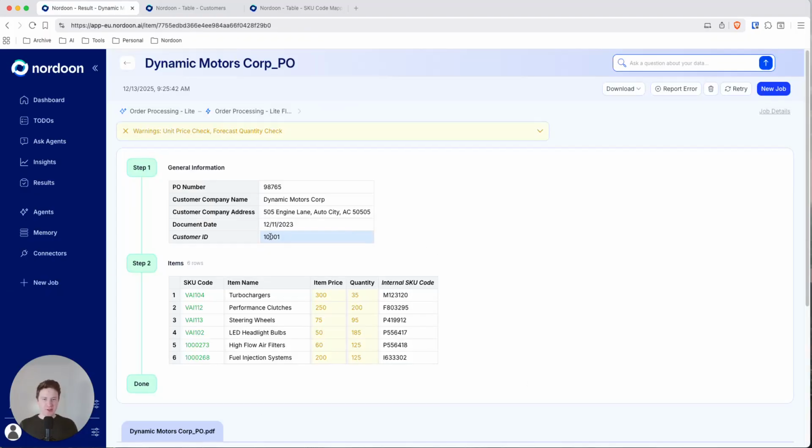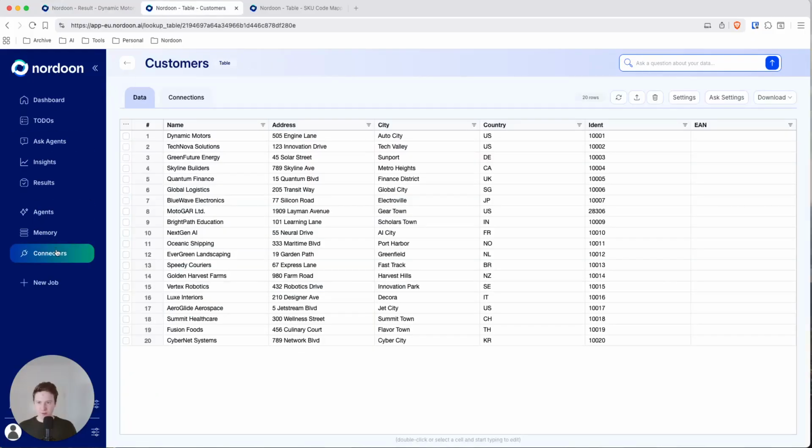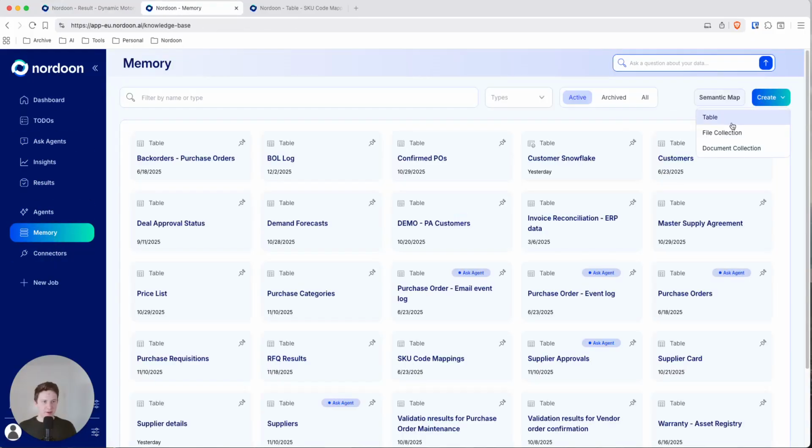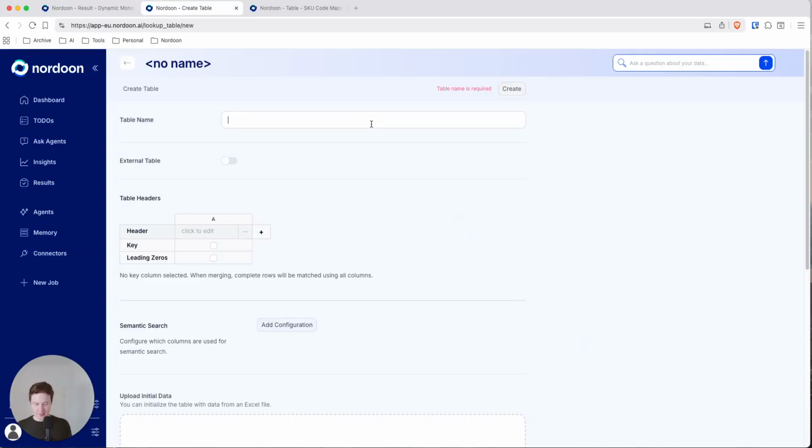And we can see that the agent has successfully mapped the customer ID and also the SKU codes to our internal SKU codes. Next, we want to also keep a log of all the positions of all the items in the POs, just for some kind of a lookup, for instance. For this, we go back to the agent. We first want to create a table that will host all this data. So we go to memory, we create a new table, let's say PO positions log.